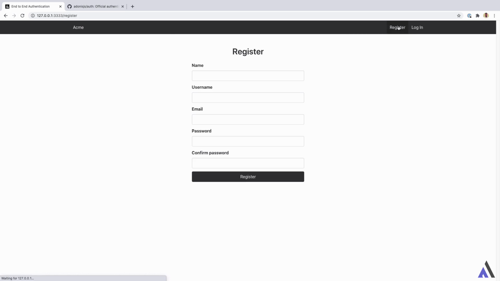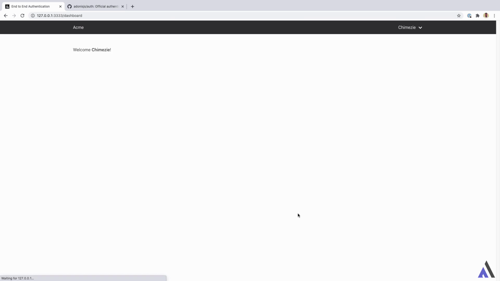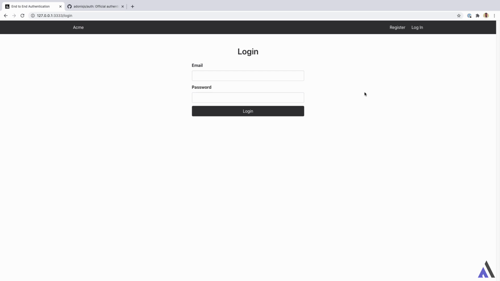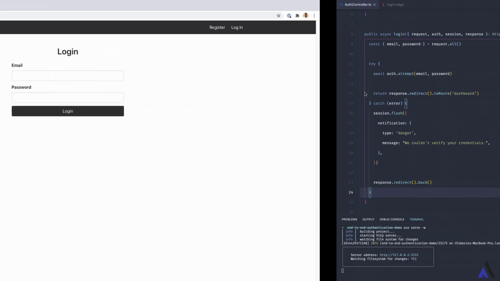Let's create a user that we can use for testing this. So I'm going to create one for myself. I have created an account and I have been logged in. So as you can see, now let me log out. Now let's figure out how we can log in with either an email address or a username. Let's dive into the code.